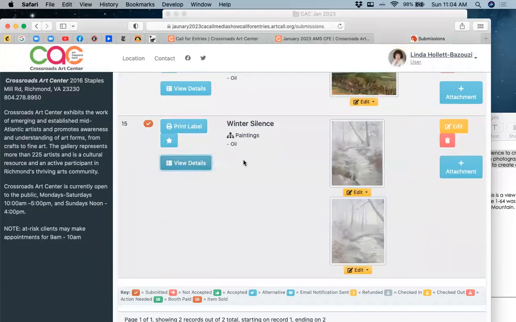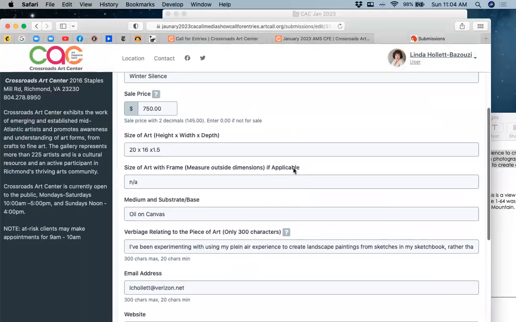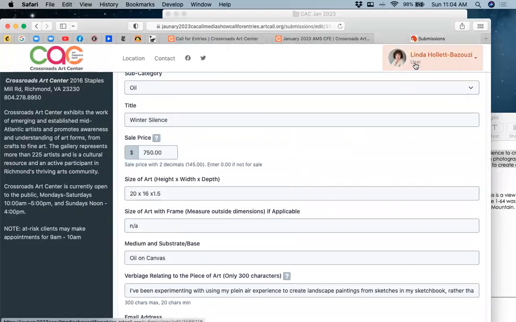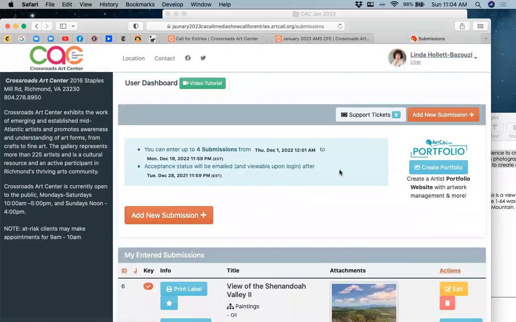So in order to edit that, I have to go over here where it says edit, and it lets me retype anything. And then to get back to your page, go under where it says your name and user and select dashboard. And there I am.